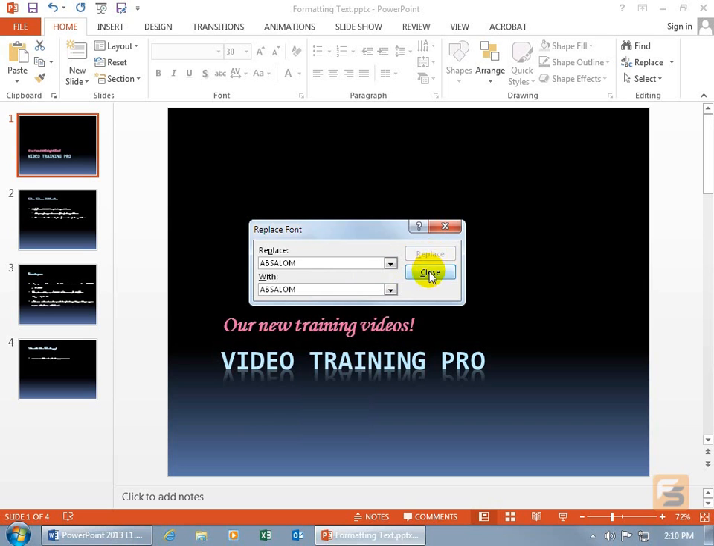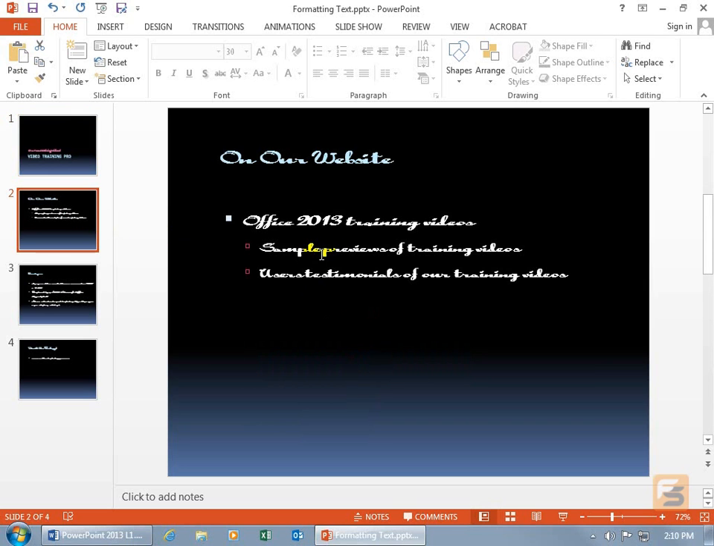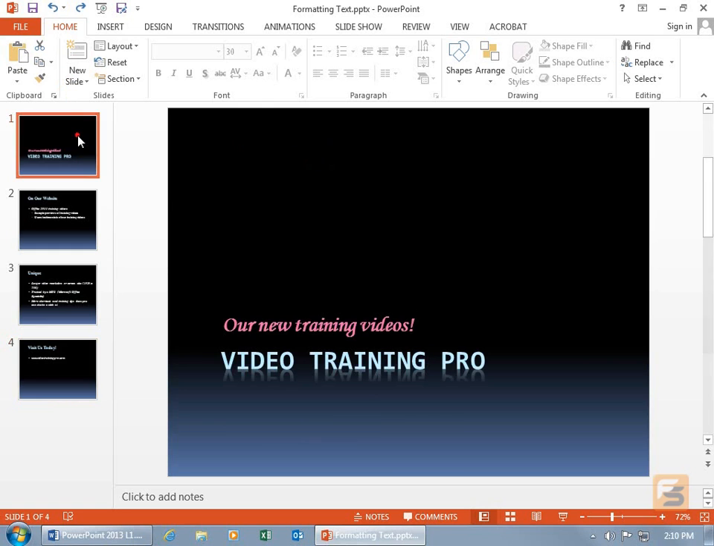Click Replace. Close out. It's not on slide 1, but slide 2, hey, it's Absalom, on every slide except for slide 1. Of course, I don't want that because it doesn't work for me. Let me hit undo. Or you can do the replace thing again, but I'll hit undo because that's quicker.